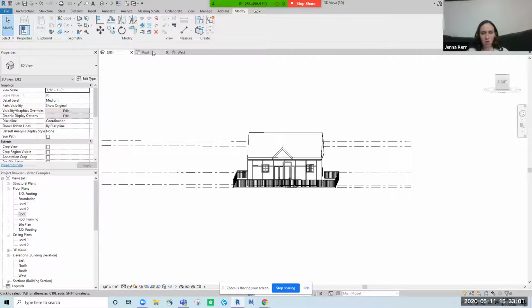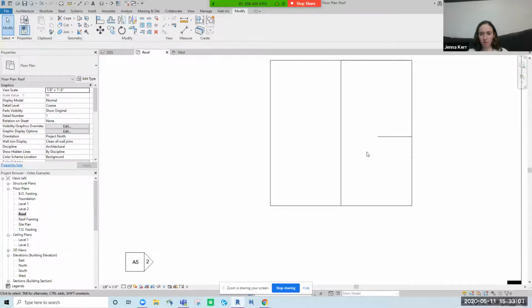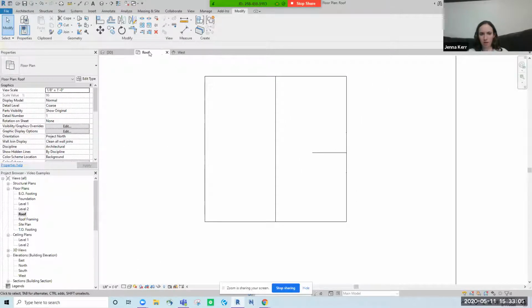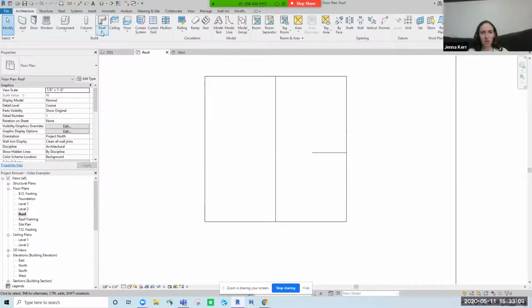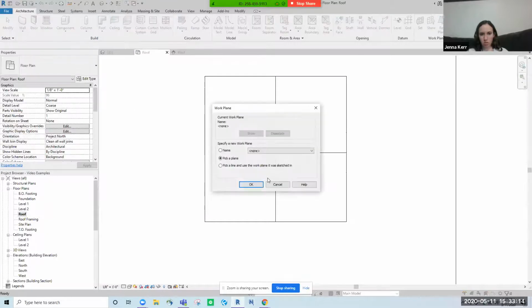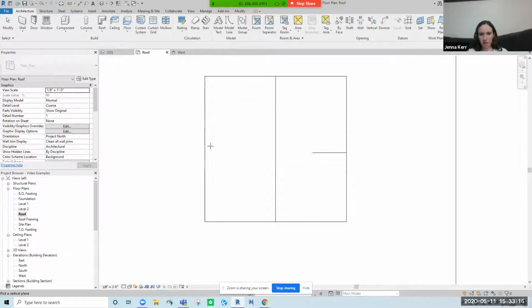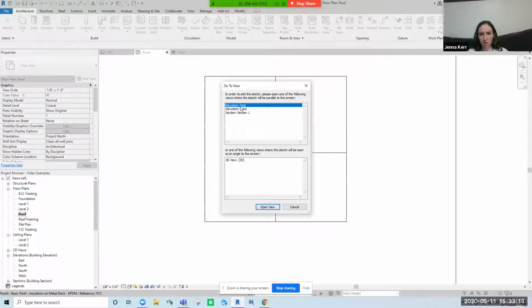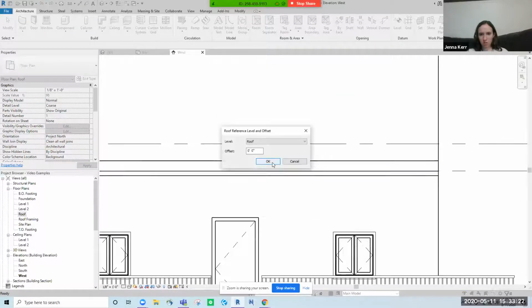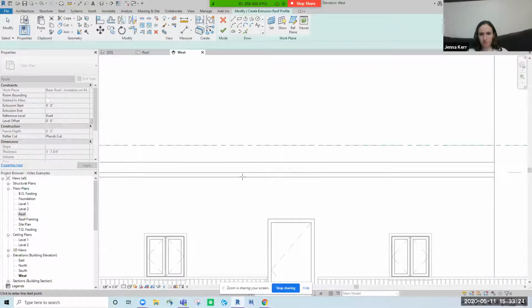So what I'm first going to do is go to my roof elevation, or my floor plan. Then I'm going to go to my architecture tab, click down on roof, and hit roof by extrusion. I'm going to pick a plane, and I'm going to pick this plane right here. I'm going to hit my west elevation, that's the front of my house. I'm going to start right here.